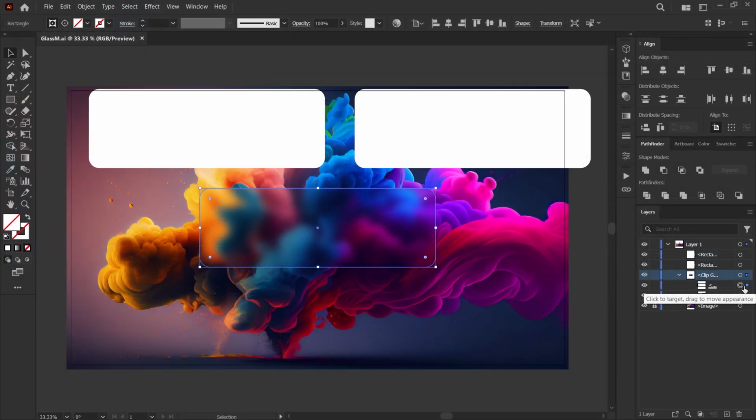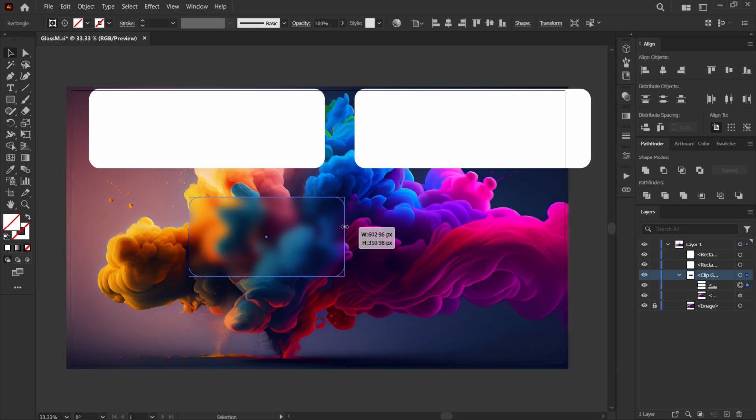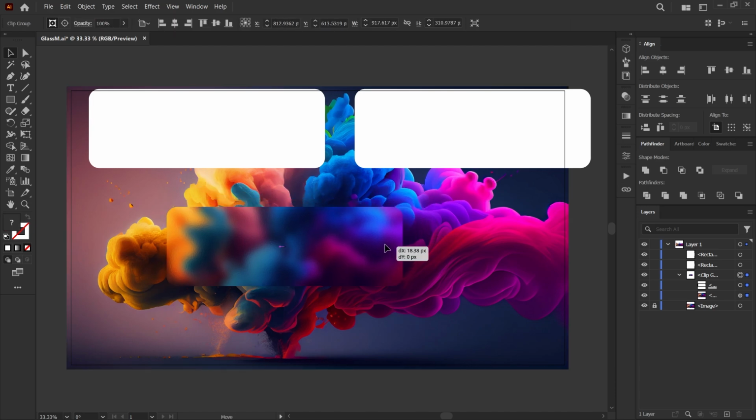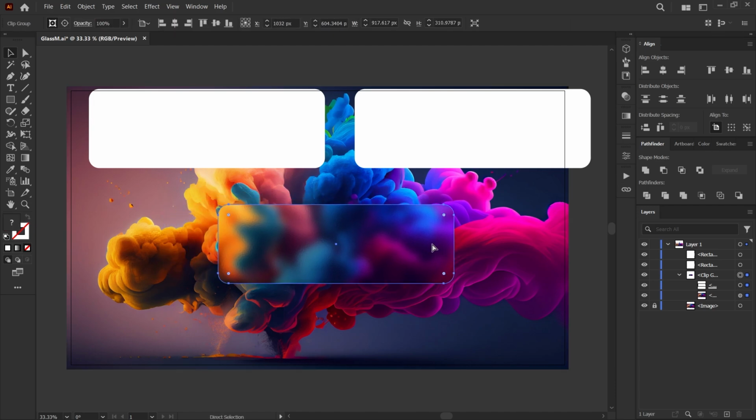With the rectangle selected, hover your mouse over the edge of the shape. You can now move, resize, or rotate the rectangle frame while keeping the blur effect in place. Important: make sure you don't click on the main body of the shape itself. If you do, it'll take the crop along with it, and we don't want that.